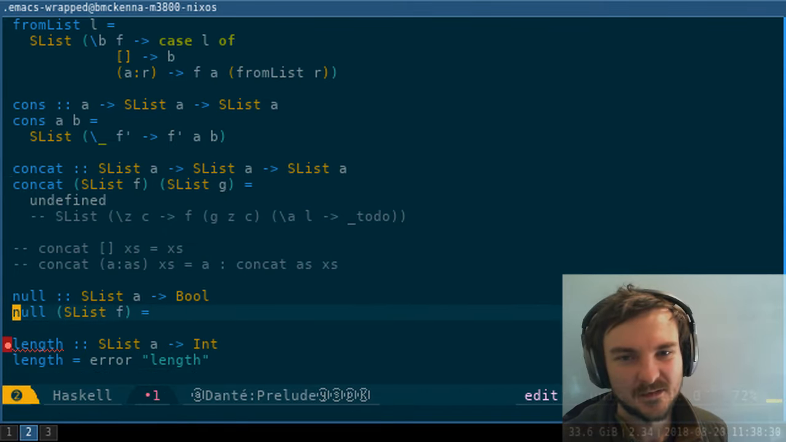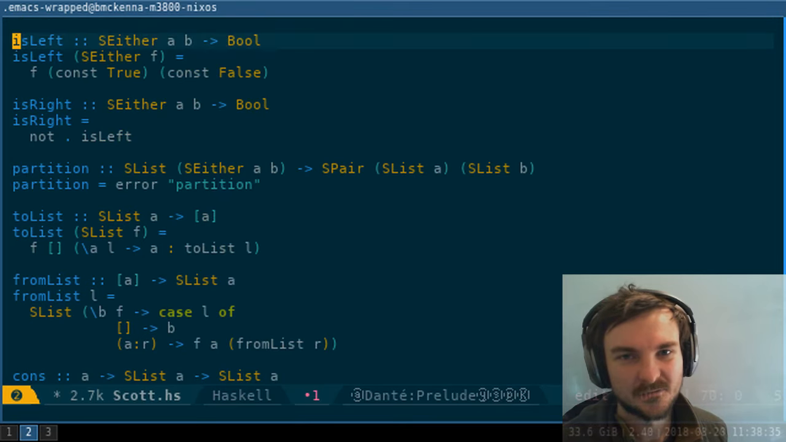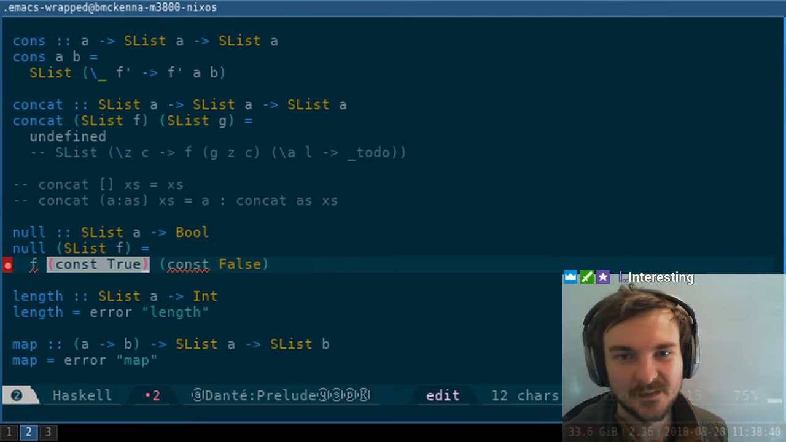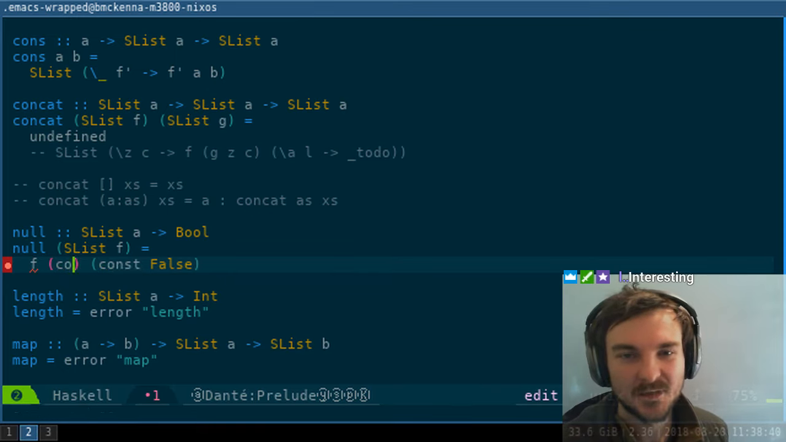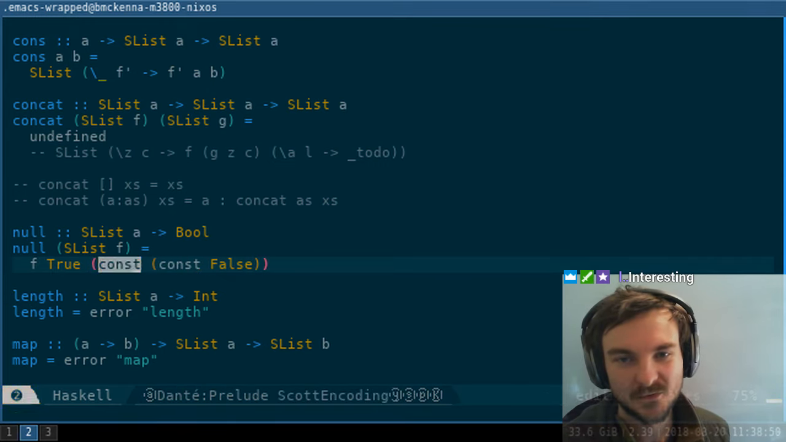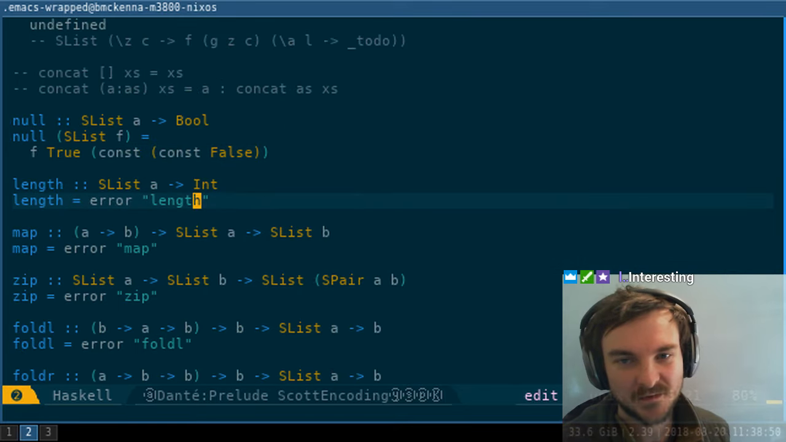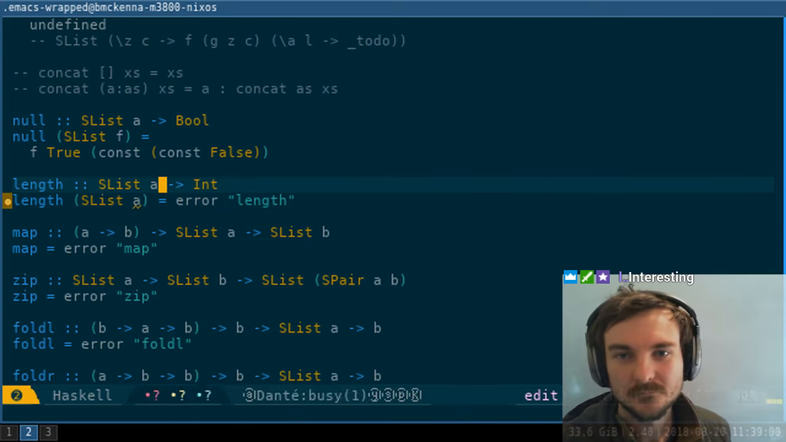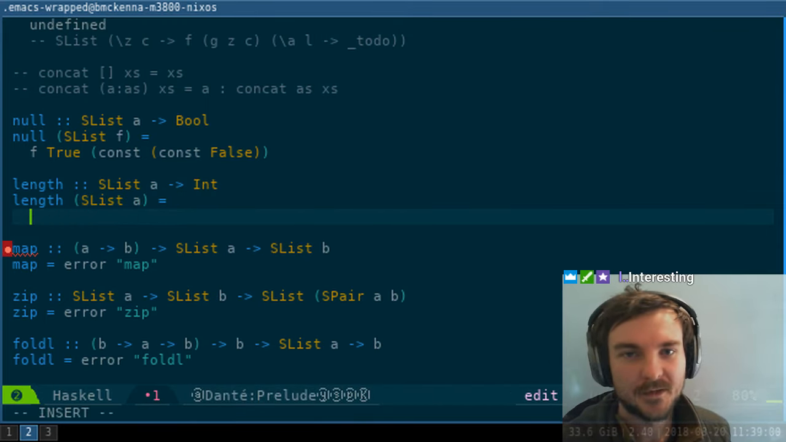So null. Remember how we did is right and is left. Well, null is basically is empty, is nil. So this will be true, and const false, const false. So we're doing two const because we take two arguments, but it's always going to be false because it's const. Alright, and we'll call that F.